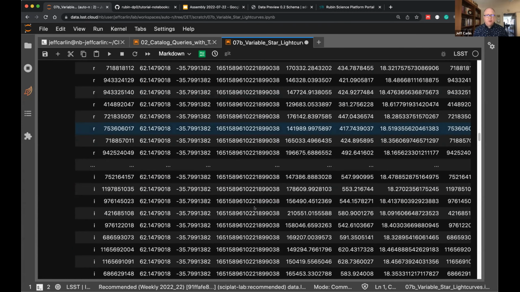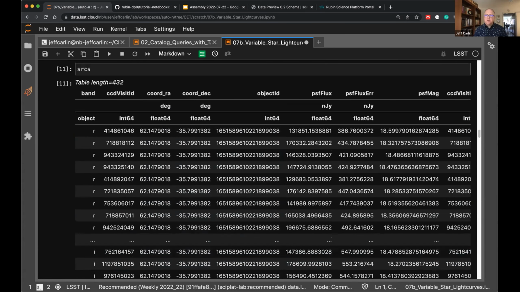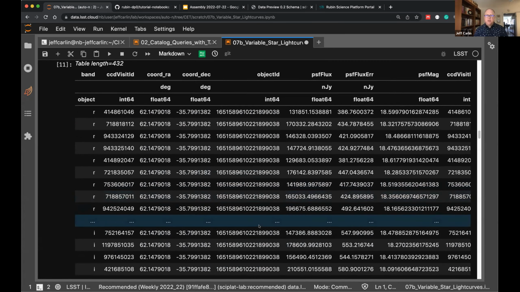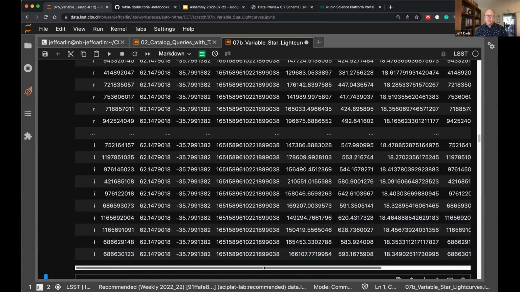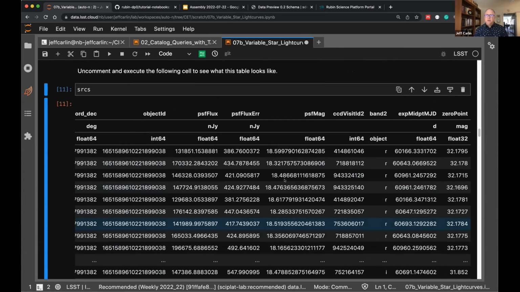So cool, we have that. I should also note, if I scroll over a little bit, you can also see we need this midpoint MJD, which gives us the time for our time series that we want to plot.